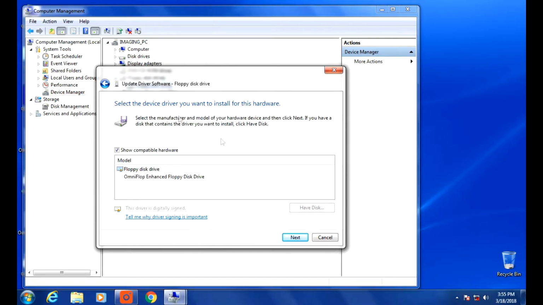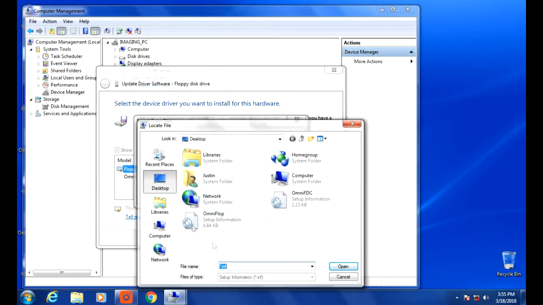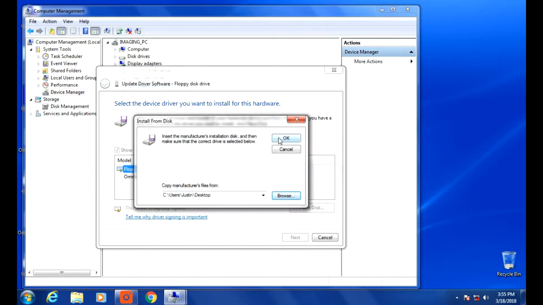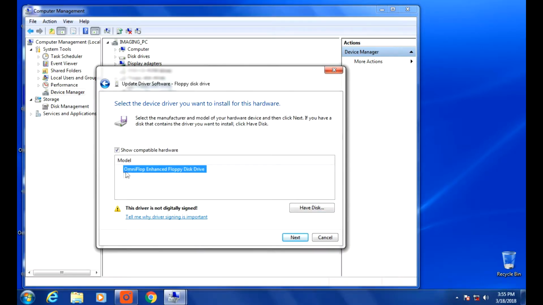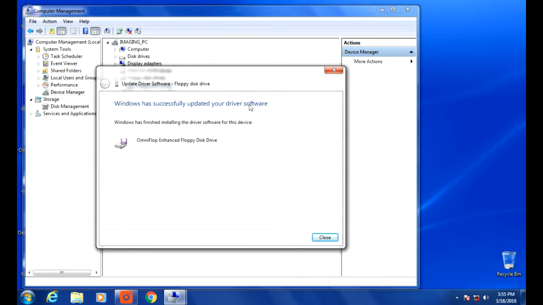Select Have Disk, Browse, and navigate to the location that you saved the files, in this case, the desktop. Select OmniFlop, Open, OK, and then select the OmniFlop Enhanced Floppy Disk Drive from the menu. You'll notice it says this driver is not digitally signed. Hit Next, it will install the drive successfully. Close this.